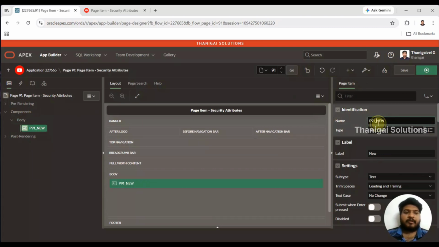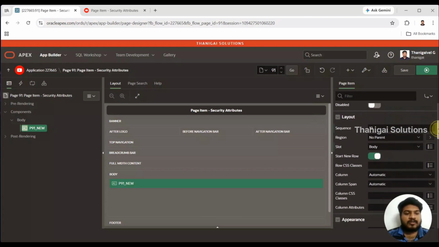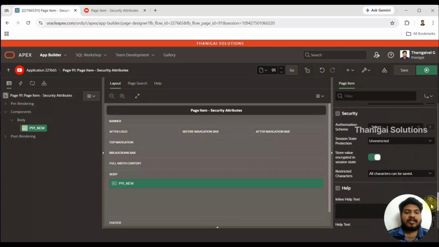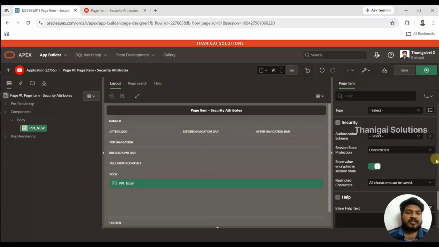So this is a page item, and I'm giving it some text. If you scroll below, you will find the type I just selected is text field. You can select any type. Under this, scroll below the properties and you will see a section called Security Attributes. Here we have multiple properties, so we can explore this.